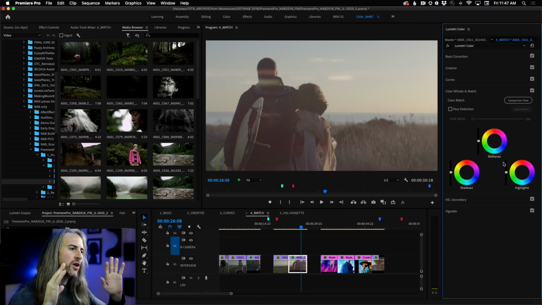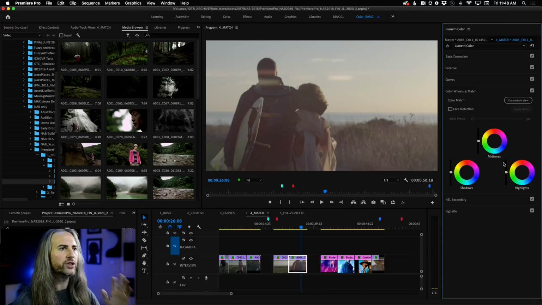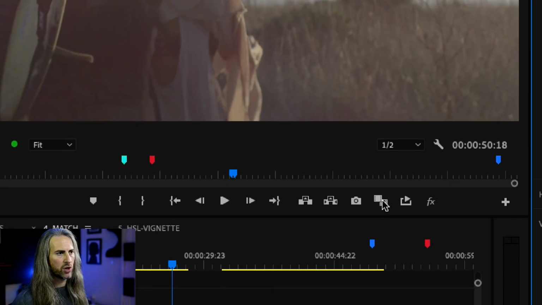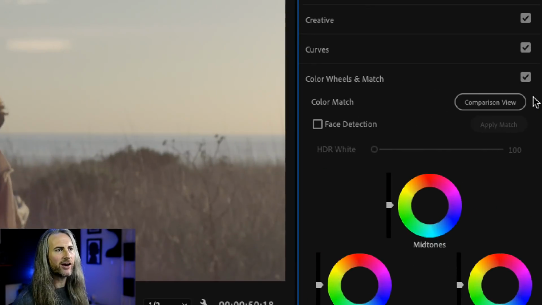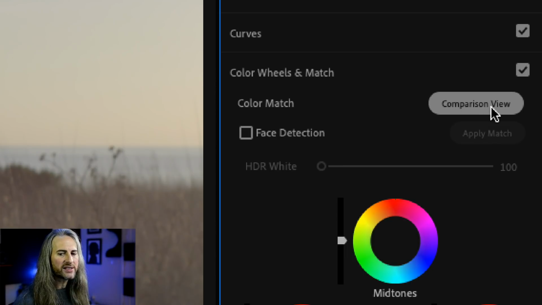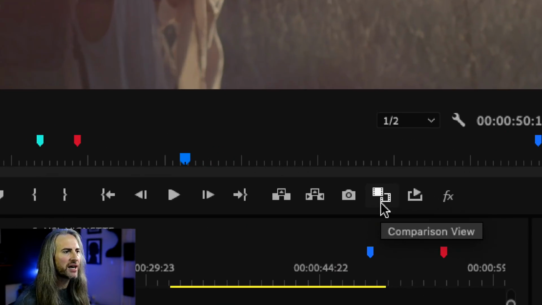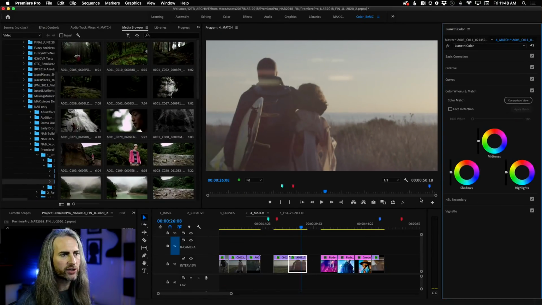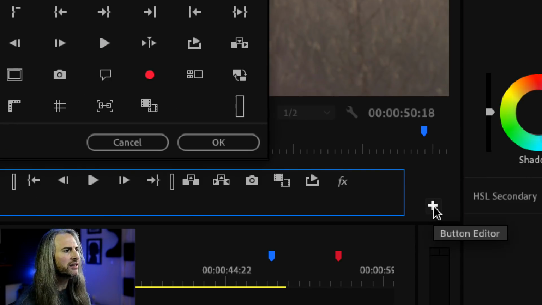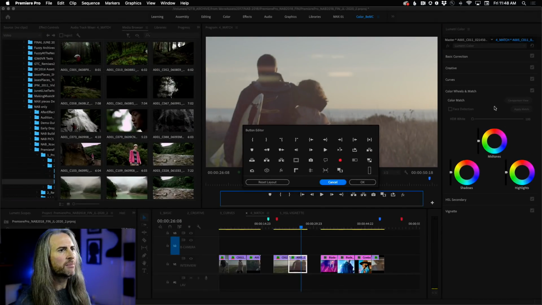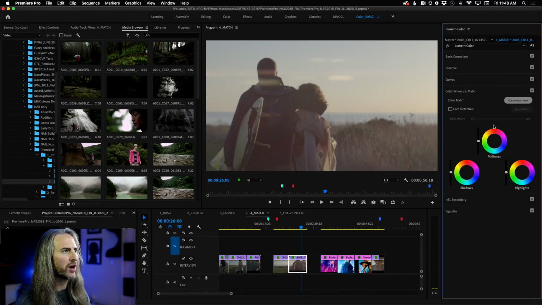Fantastic. Okay, so there's 2 main reasons why you would use color matching. In the case of something like we have here, I'm going to go into our comparison view mode. Now this is what the comparison view button looks like. You'll note that there is also a comparison view button directly in color wheels and match, in case you don't have this button already docked inside your program monitor. Remember, if you want to add it, you just go to the button editor, which is that little plus sign right here, click on that, and drag this icon down into your button panel, okay? But we can access it right now from comparison view right here.